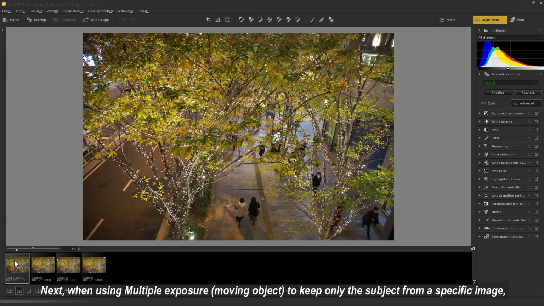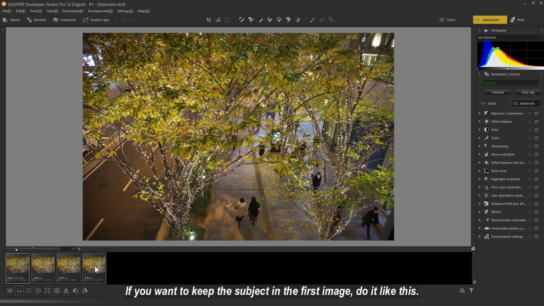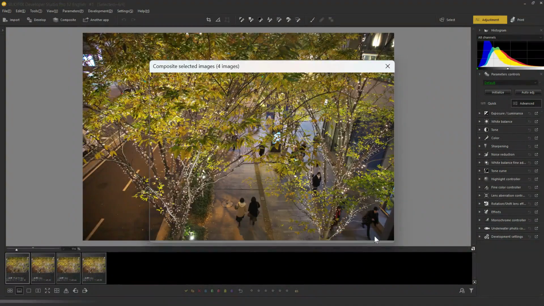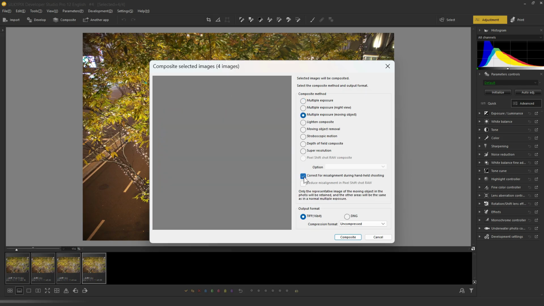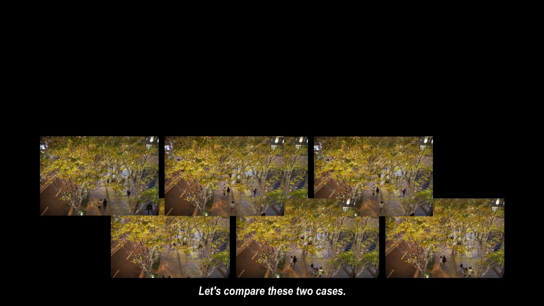Next, when using multiple exposure, moving object, to keep only the subject from a specific image, first select the image containing the subject you want to keep. And then continue selecting the other images. If you want to keep the subject in the first image, do it like this. And if you want to keep the subject in the fourth image, do it like this. Let's compare these two cases.